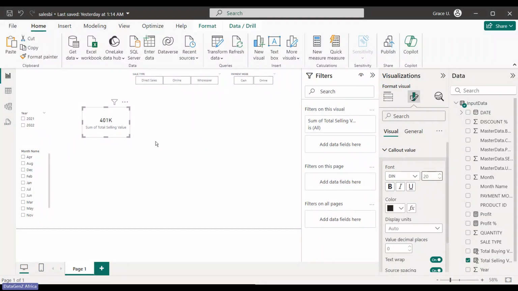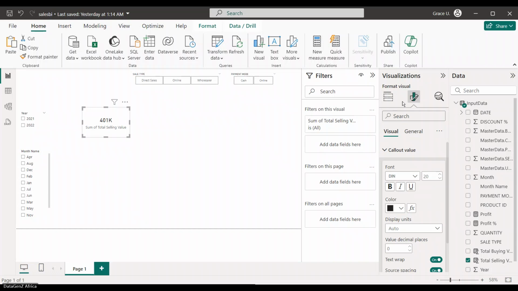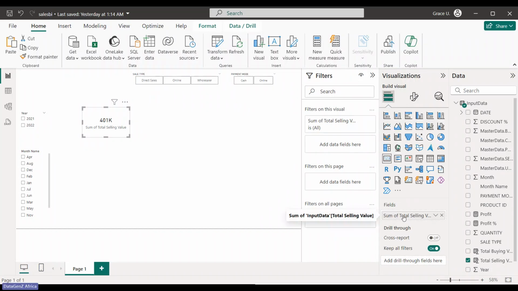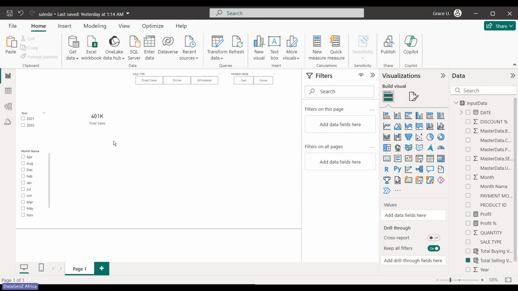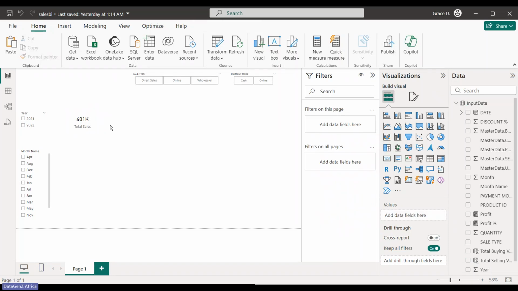Okay, and then I can rename it as well. Let me go to my format visual. You can rename from here and change it to total sales or something. Okay, now it's a bit concise. Because I want more of this, I can just copy and paste as many times as possible.